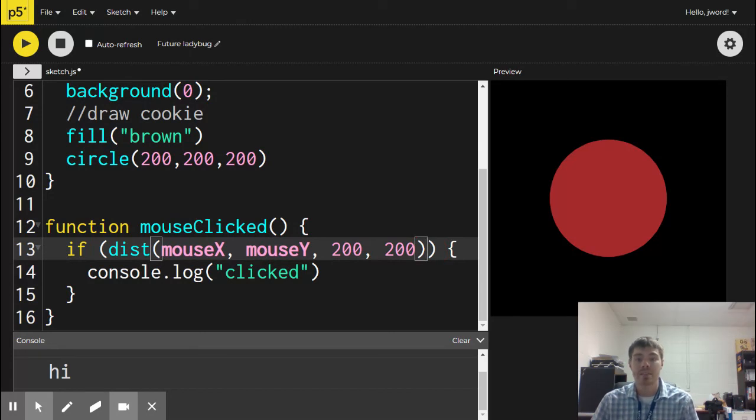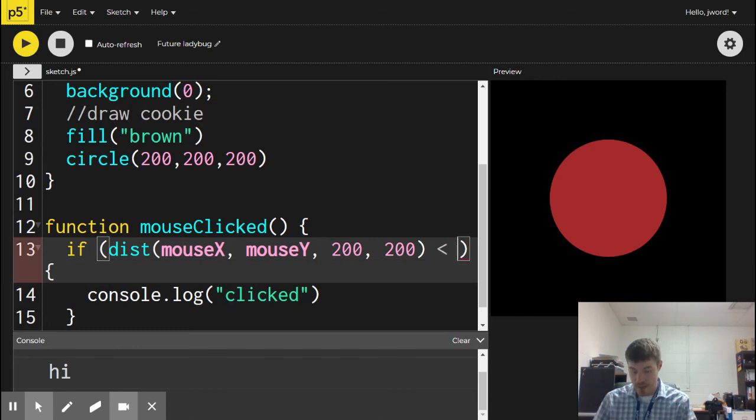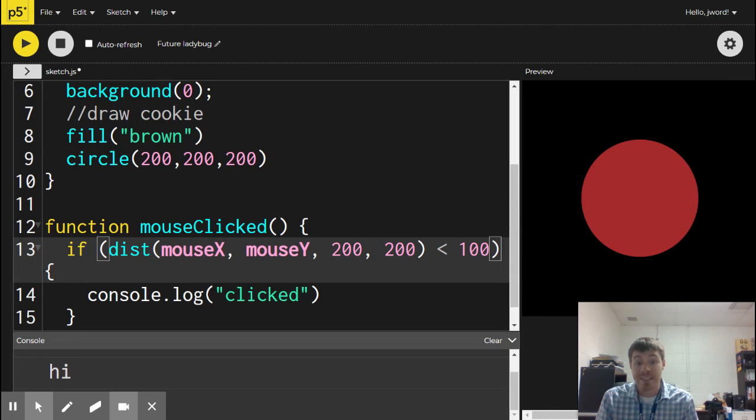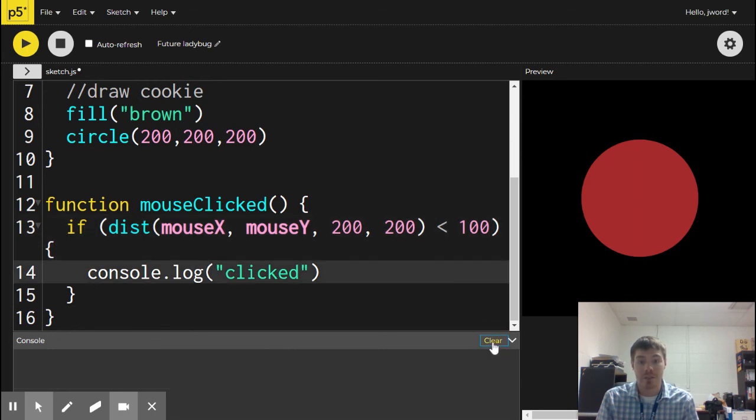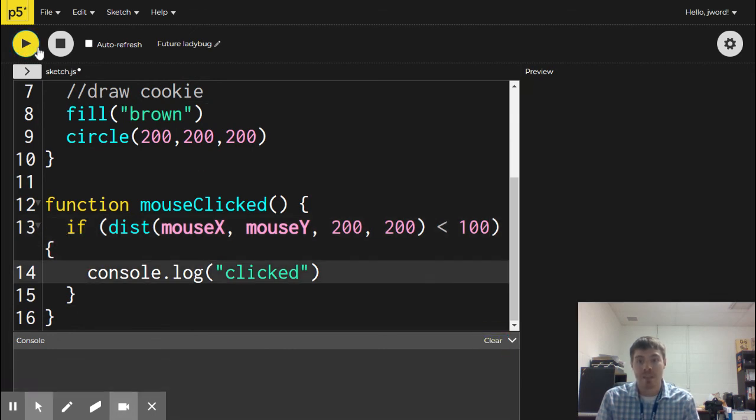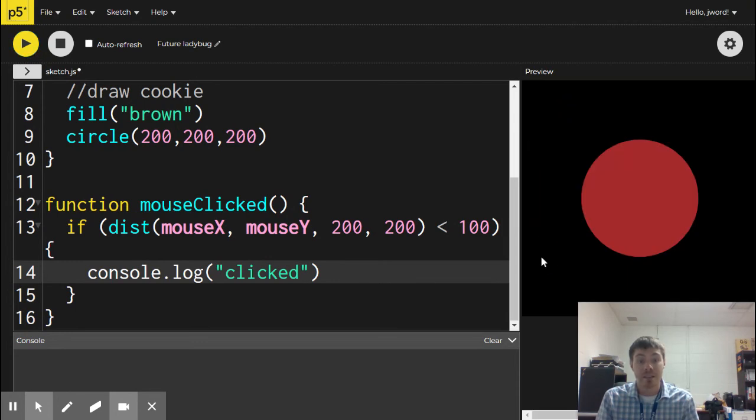And I want to know if that distance is relatively small. The circle is 200 wide, that's its diameter. So I'm going to use the radius. So I want to know if that distance is less than 100. If that is the case, then do this console.log clicked. I'm going to clear my console just to make that easier to see. So I run now. If I click definitely on the outside, notice how I'm not getting the console log. That's what I expected. But then if I click on the inside, I am getting it to say clicked.